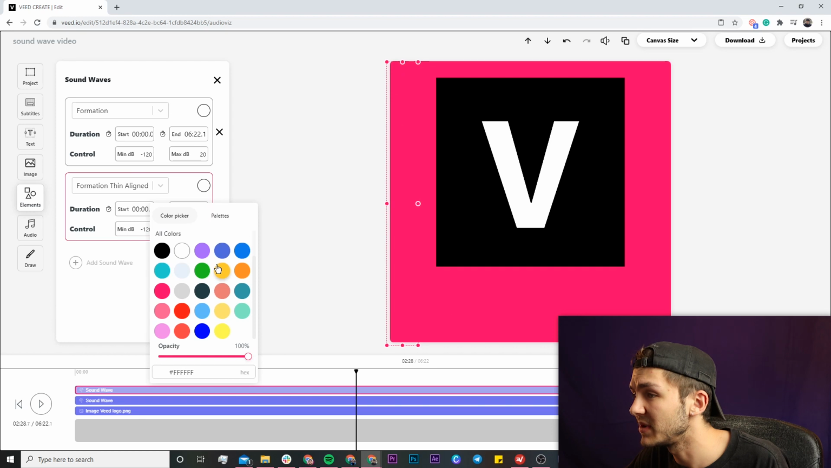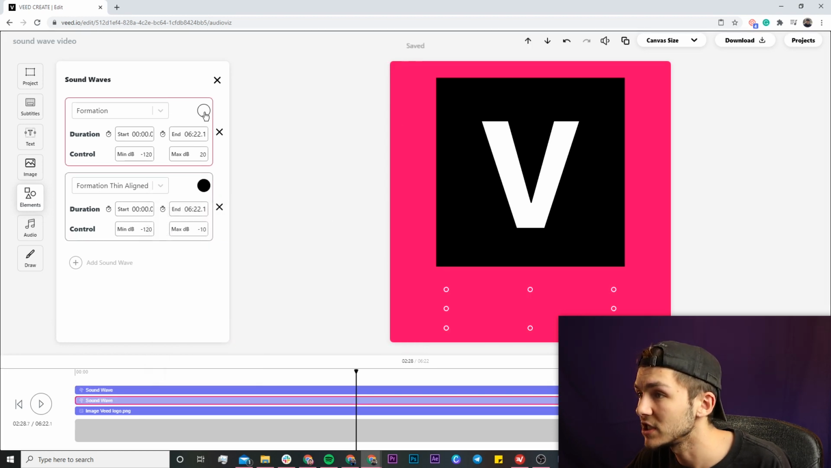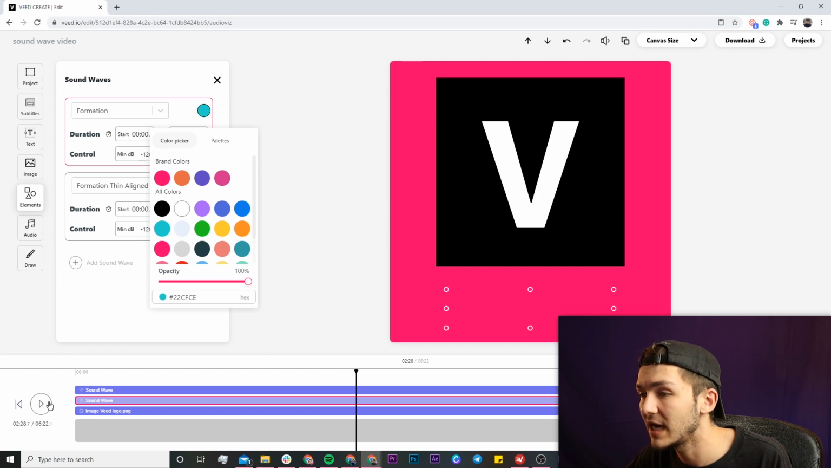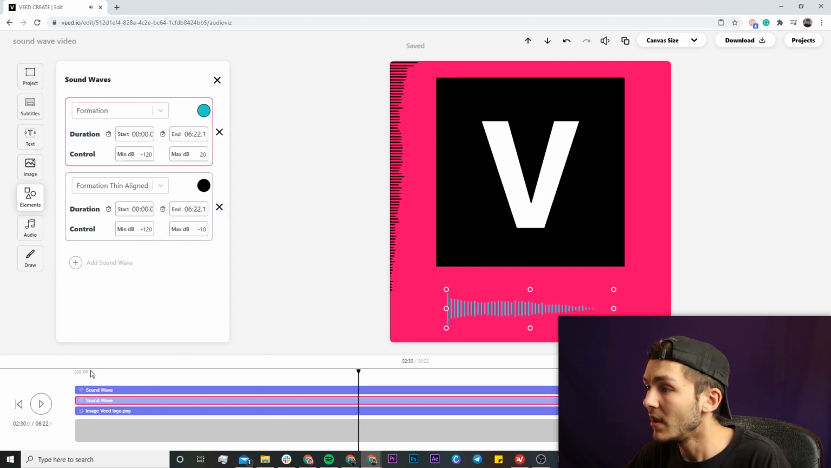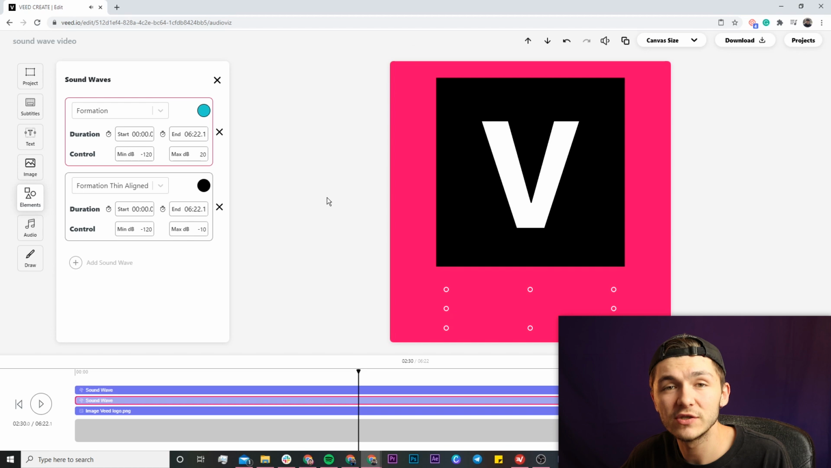So for example, if I wasn't a big fan of the white, I could maybe do black, so it goes with the VEED's logo. I can change this one as well. Let's just say to light blue, see how it looks. Perfect. And that is how to add sound waves to your videos.